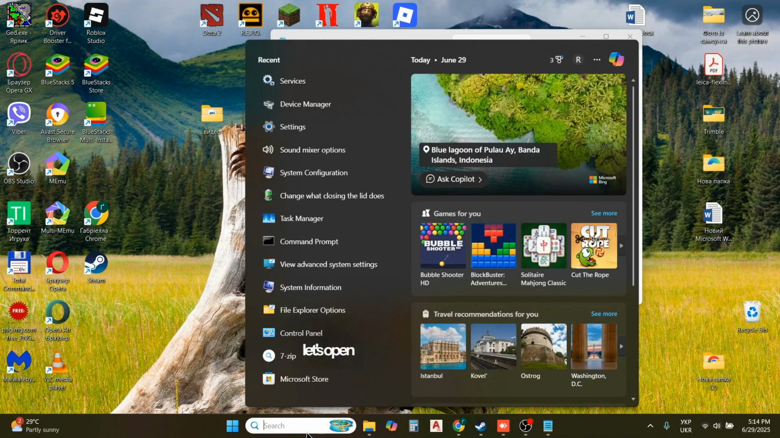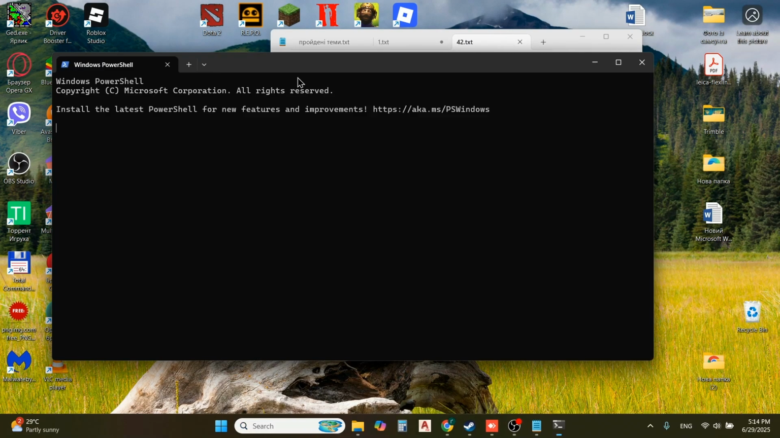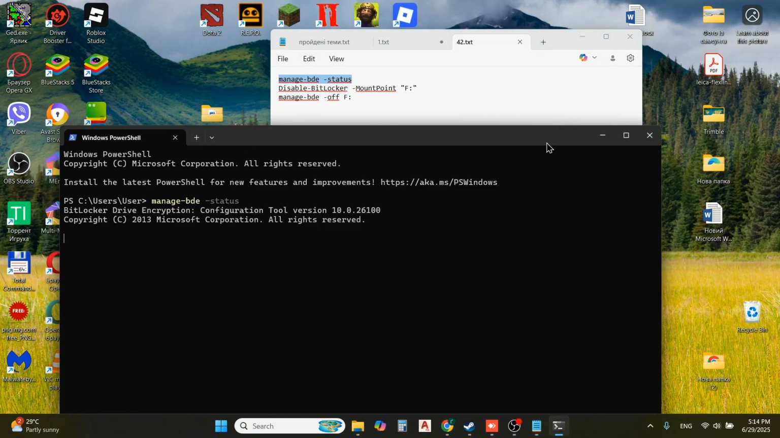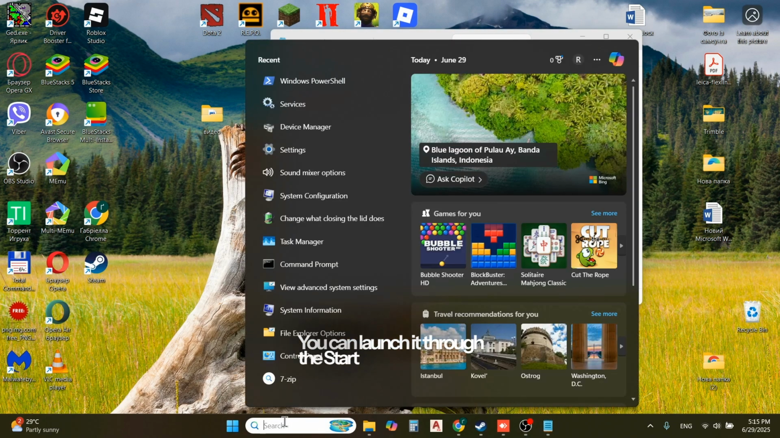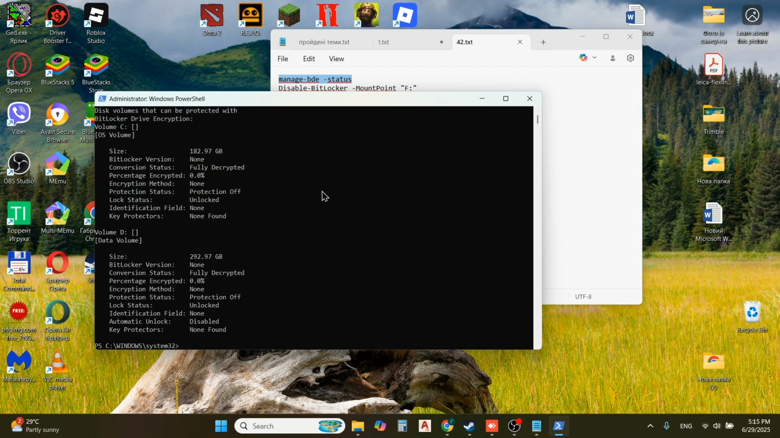First, let's open Windows PowerShell. It's best to run it as an administrator and enter this command. You can launch it through the Start menu with admin rights. Here we see the drives protected by BitLocker.